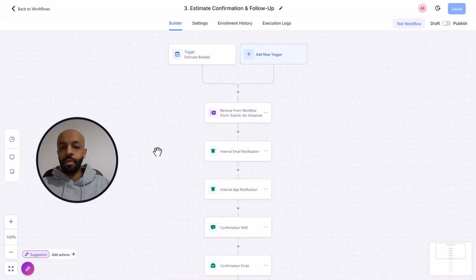This is the second automation that you need to have in your company. This is basically just a confirmation that their estimate has been booked. And it's just reminders of the upcoming appointment, just so they don't forget, and so that if anything changes, if they can't make it or they're not going to be at home at that time, they can just tell you in good time. That's basically all it's about. So you see here the trigger is that an estimate gets booked onto your calendar, and then we remove them from the other workflow.